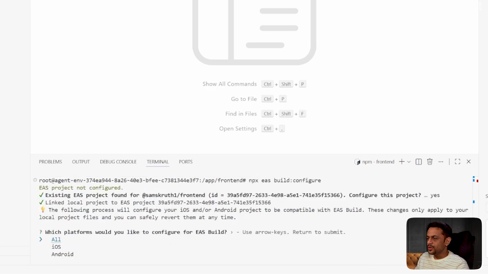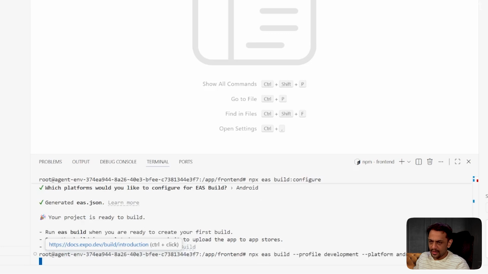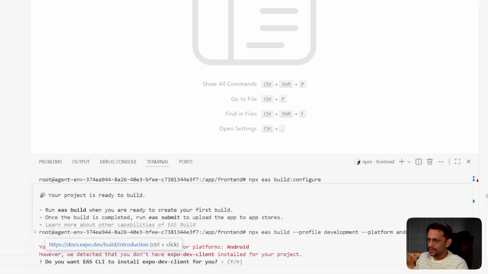And it's asking whether you want to do it for all, which is iOS and Android, or do you want to do it only for iOS or only for Android. Okay, I'll use the arrow and we'll choose only Android for now, but the same process can be followed for both of them. Now that we are over here, the next command is npx space eas space build space hyphen profile space development space hyphen platform android. Let's hit enter and it'll ask a question.